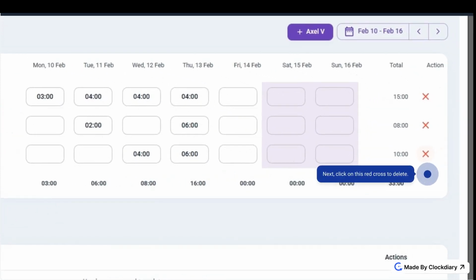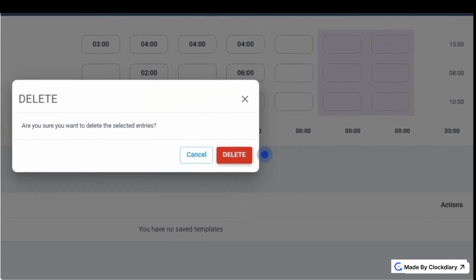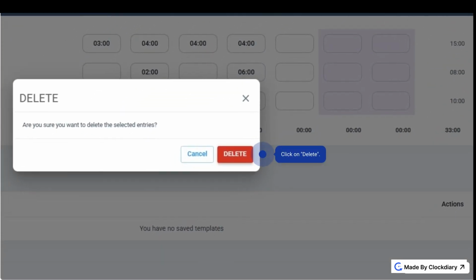If you need to remove a time entry, it's super easy. Just click on this red cross next to the row and it'll be deleted instantly. This helps you keep your timesheet clean and accurate. Once you click the red cross, the pop-up will open asking for confirmation. To delete the entry, just click on Delete and it'll be removed from your timesheet.